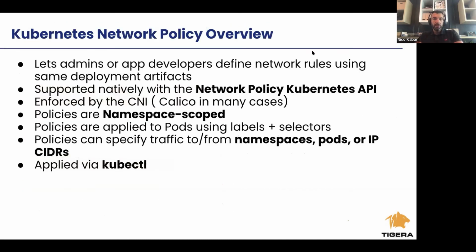So let's talk about Kubernetes network policies. We want to differentiate, talk about Kubernetes network policies first, and then we're going to talk about Calico network policies. If you're not aware of the differences, this session is going to help you understand that.